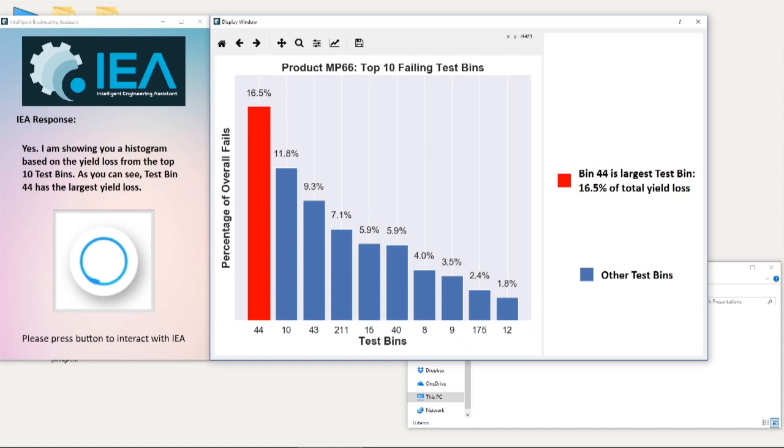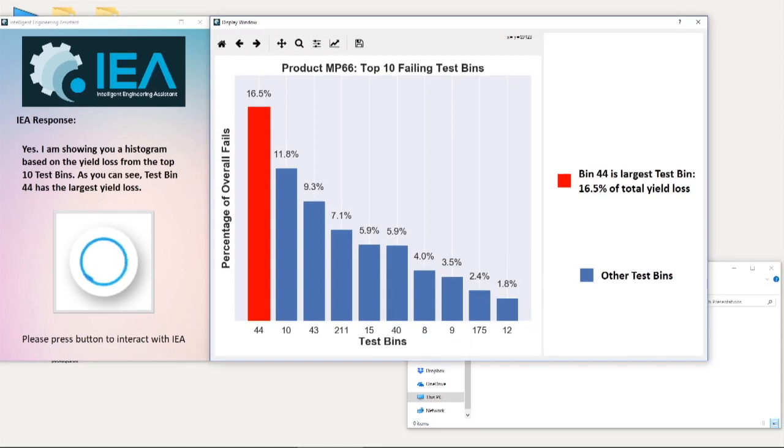Yes. I am showing you a histogram based on the yield loss from the top 10 test bins. As you can see, test bin 44 has the largest yield loss. Please summarize your findings into a PowerPoint presentation.